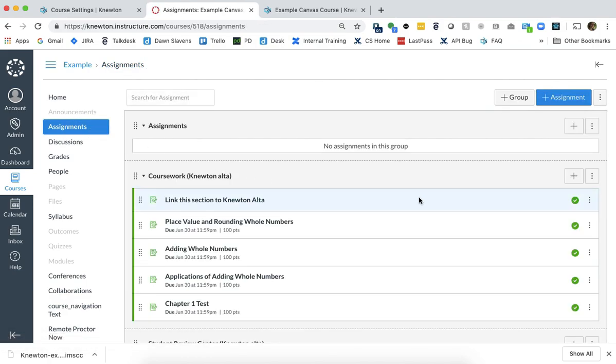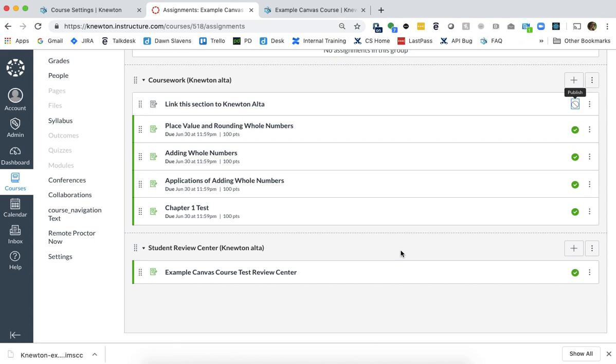and now we want to unpublish the Link This Section to Knewton Alta assignment, since this is a faculty resource. At the bottom, you will see an assignment group called Student Review Center. If you are using the Review Center for tests within Knewton Alta, then you will keep this published. If you are not using tests within Knewton Alta, you can either click the three dots here and completely remove the Student Review Center assignment group, or you can unpublish it.